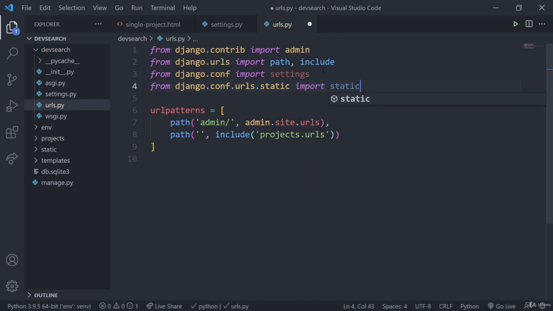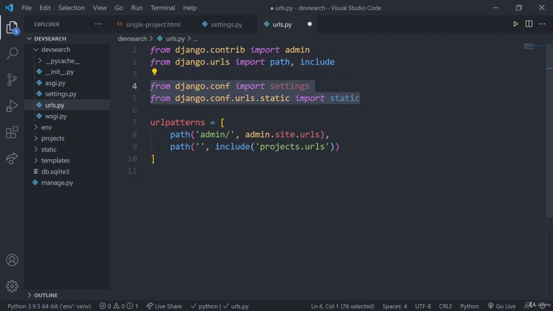So we're just going to import static, and static is basically going to help us create a URL for our static files. So now that we have these two imports, and I'll just create some space here. So we imported these two things, and we need to add a path to URL patterns here.